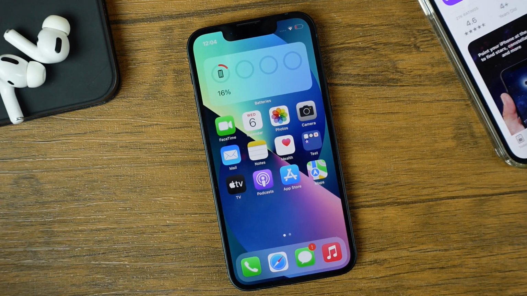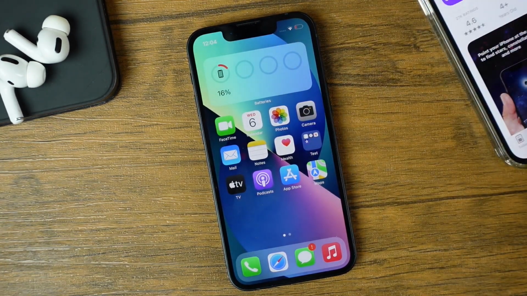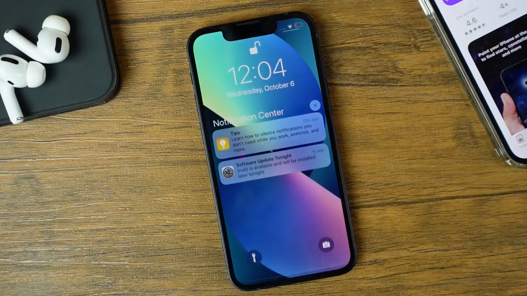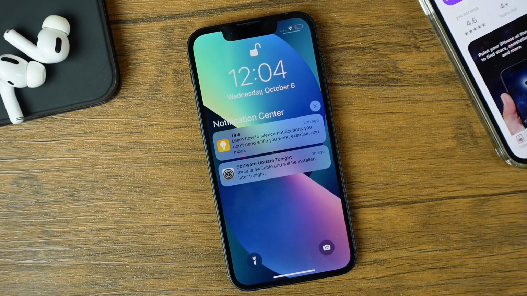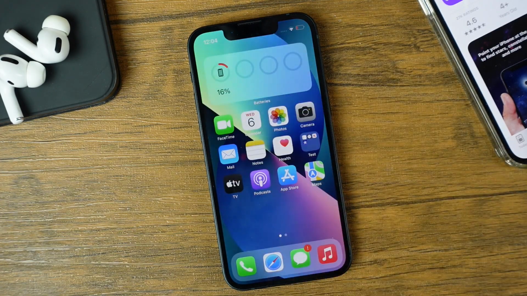If you ever want to see notifications, they usually pop up at the top here. But if you missed it or you want to see the ones that you haven't really responded to, you can swipe down from the top. It brings up your notification center and you can access those as well. You can swipe left to clear them. You can tap on them to open them. It's all up to you what you want to do with it.